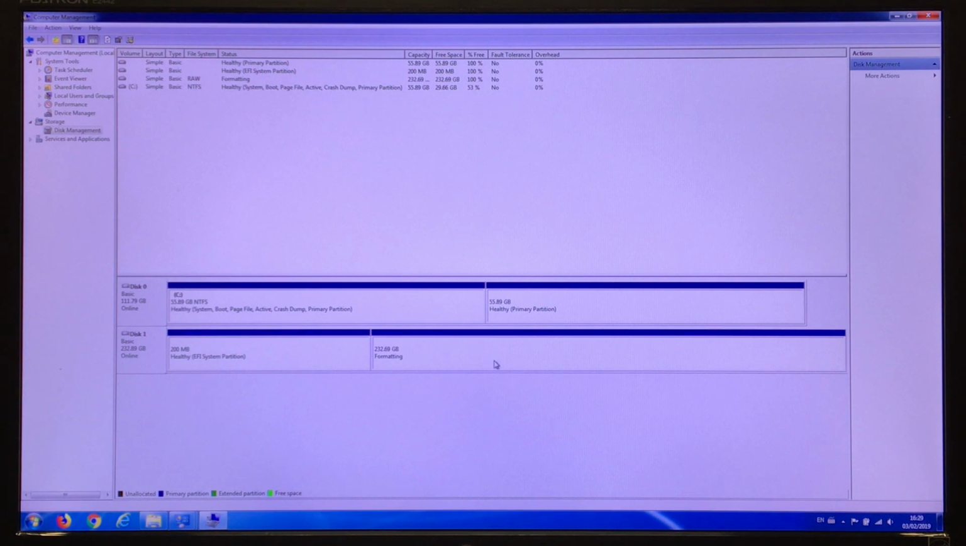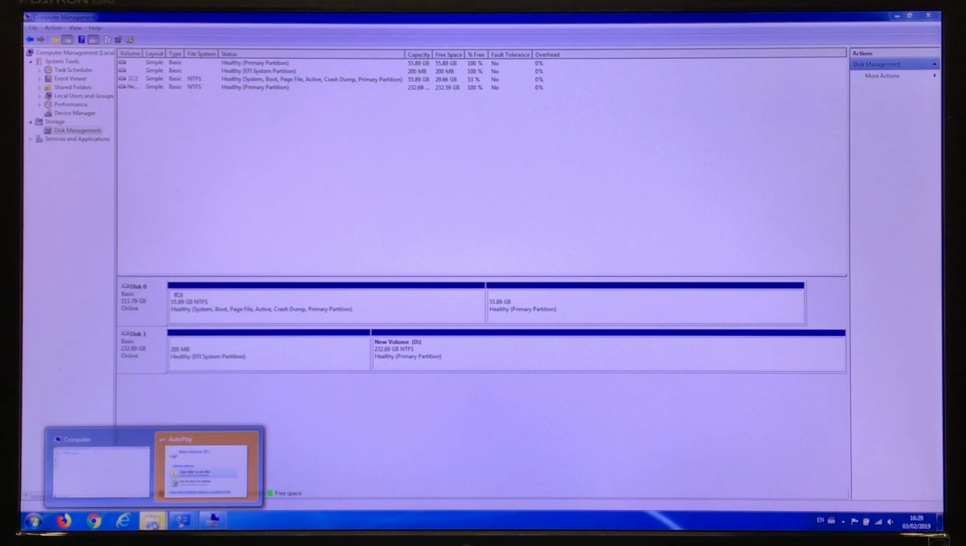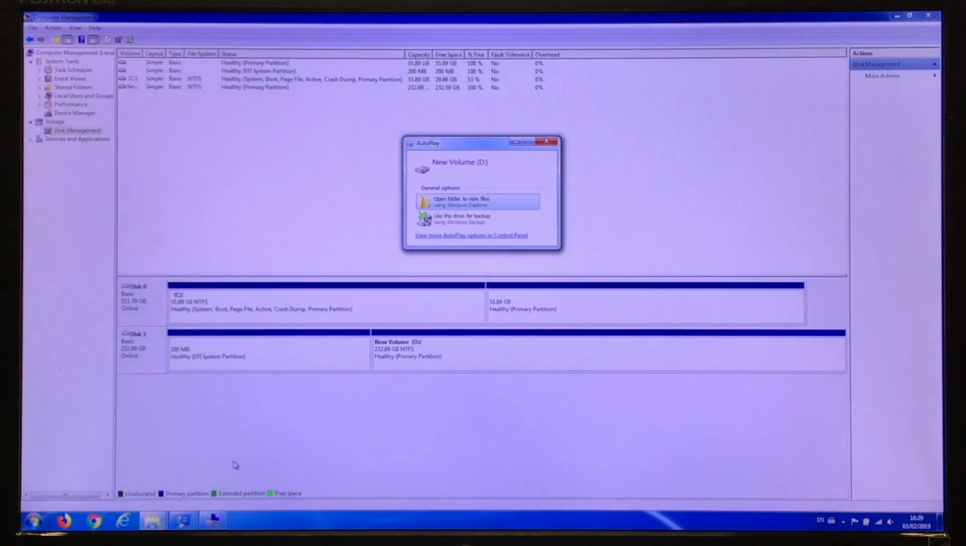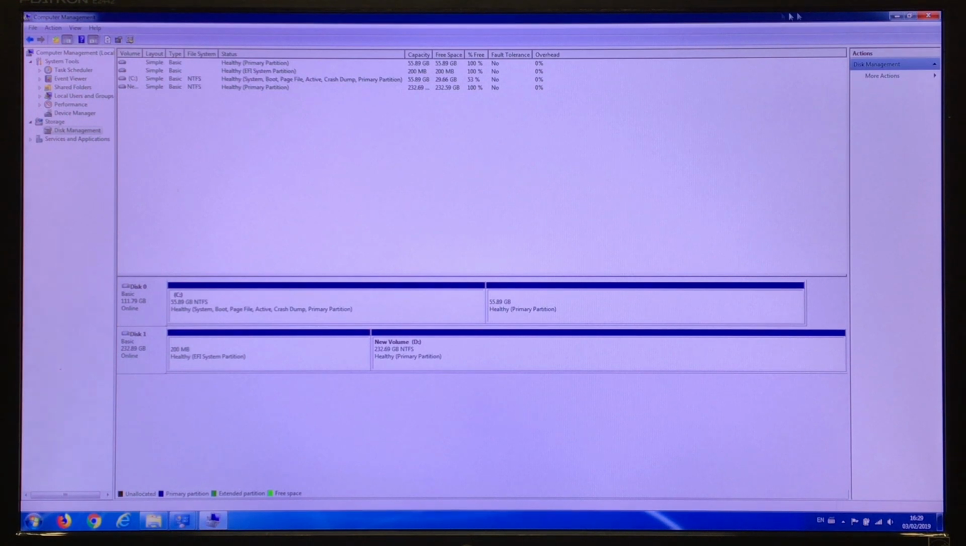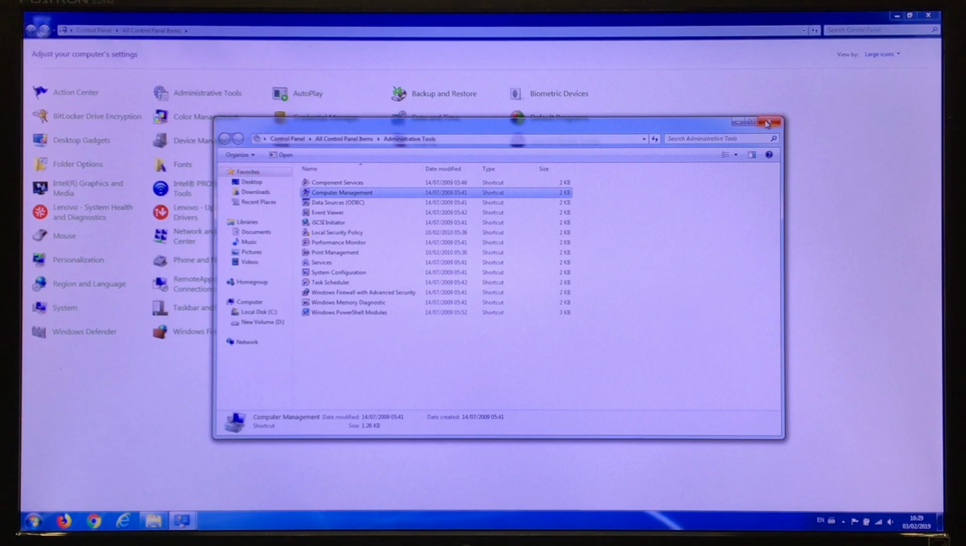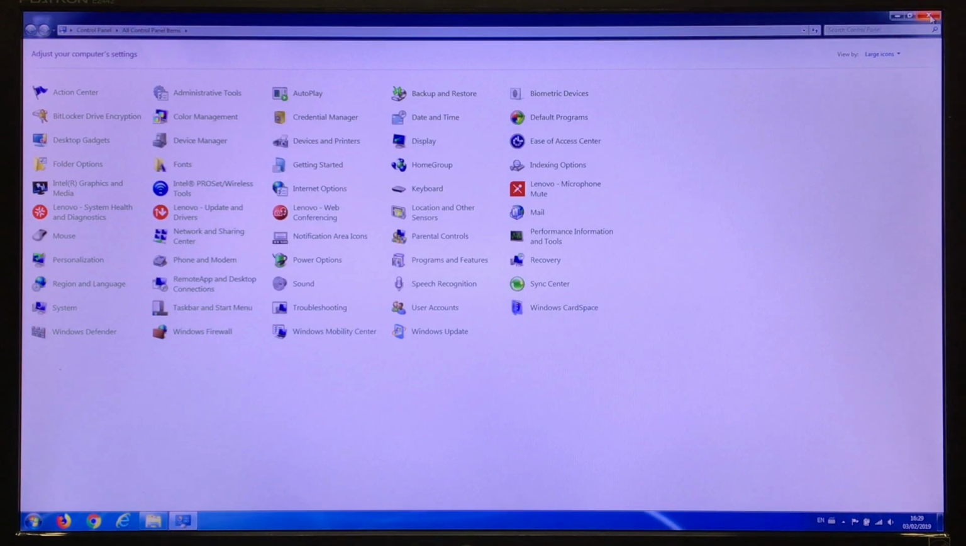Now, as you can see, it's formatting. It may take a moment or so. And there we have it formatted. And you've got a little flashing message below, and it's saying that it's now been recognized and it's looking for you to open. Well, we can get out of that. Exit. Exit. Exit.